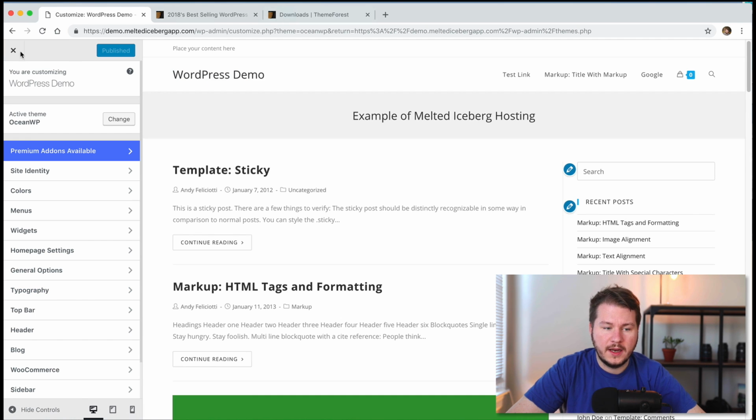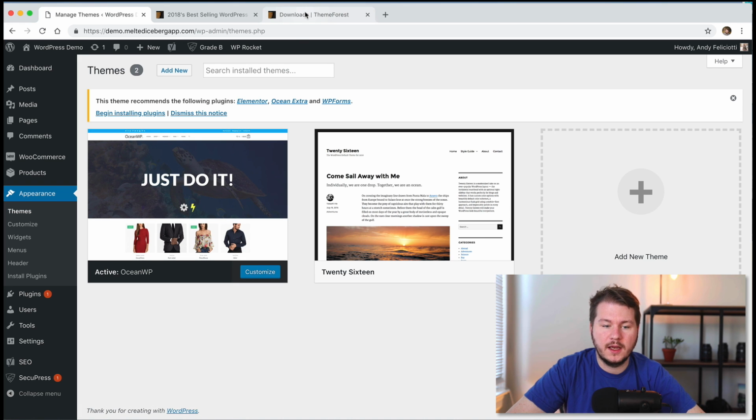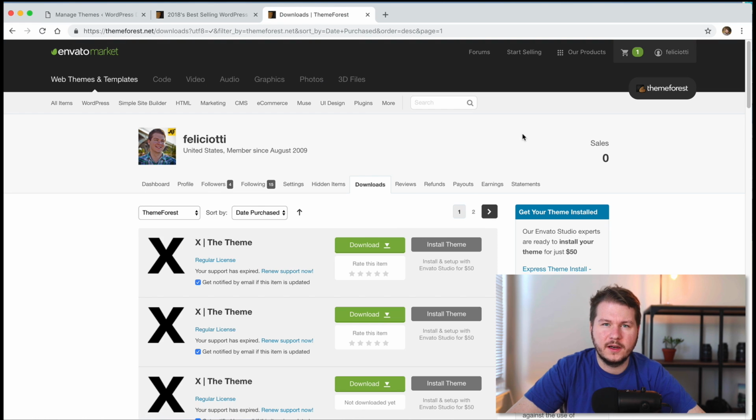Now I'm going to show you how to install a theme from a zip file from something like ThemeForest. If you're really getting serious about your WordPress install, I recommend buying a theme on ThemeForest. They're all around $60 to $70. One theme that I really like is the X theme.